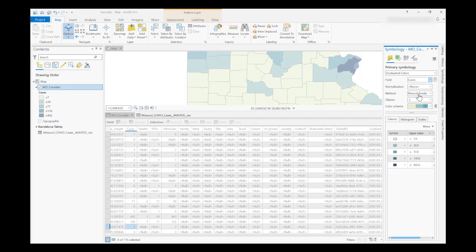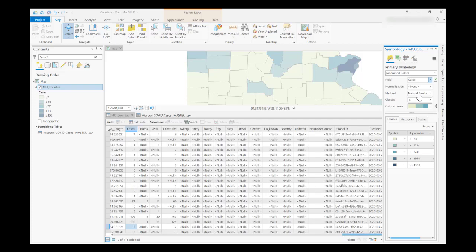Now, the default classification method in ArcGIS is natural breaks, that looks for the natural way that your data set between your max and min wants to break out. But that's almost never quite exactly what you're after. It tends to produce some unnatural groupings in terms of interval. And moreover, none of this data has been normalized yet.